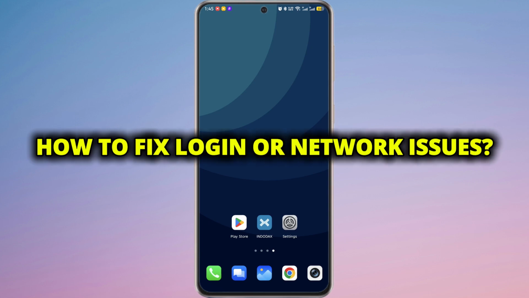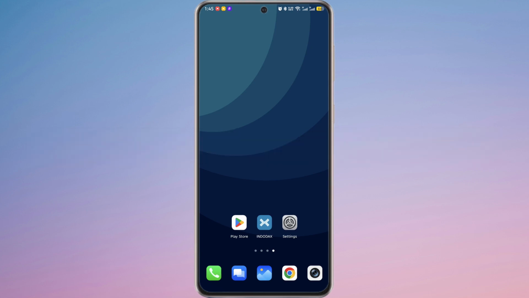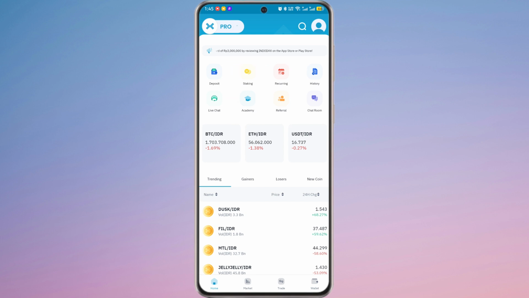How to fix login or network issues on Indodax. First of all, open the app on your device. If you are having trouble logging in or facing network errors, don't worry. This guide will help you fix it quickly.